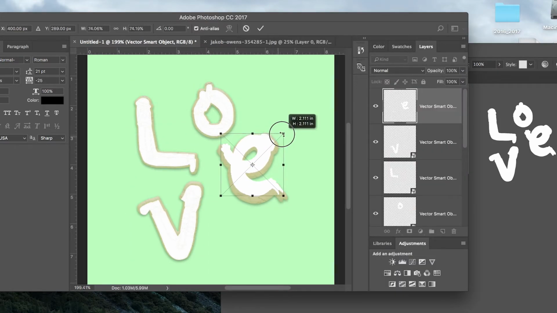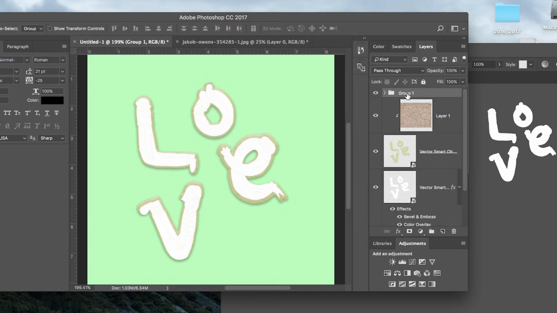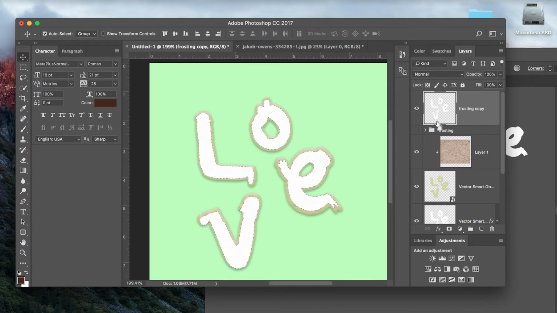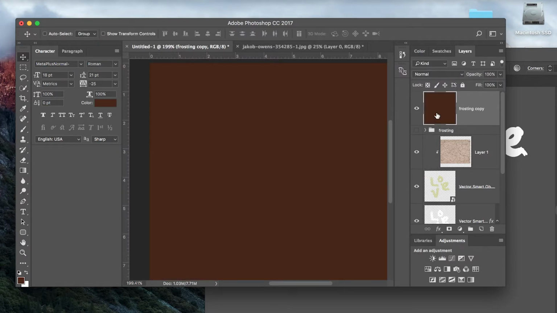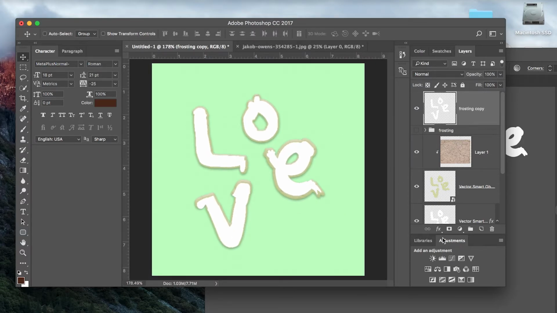Make that slightly bigger. And then let's highlight all of those frosting, Command G to group it all, and let's rename that frosting. So I Command J and duplicated that layer, and I converted it to Smart Object. And then from there, there's still the lines, so I clicked Command, and there's the marching dotted ants, and I actually will do Command Delete. So I'm filling it all with white.